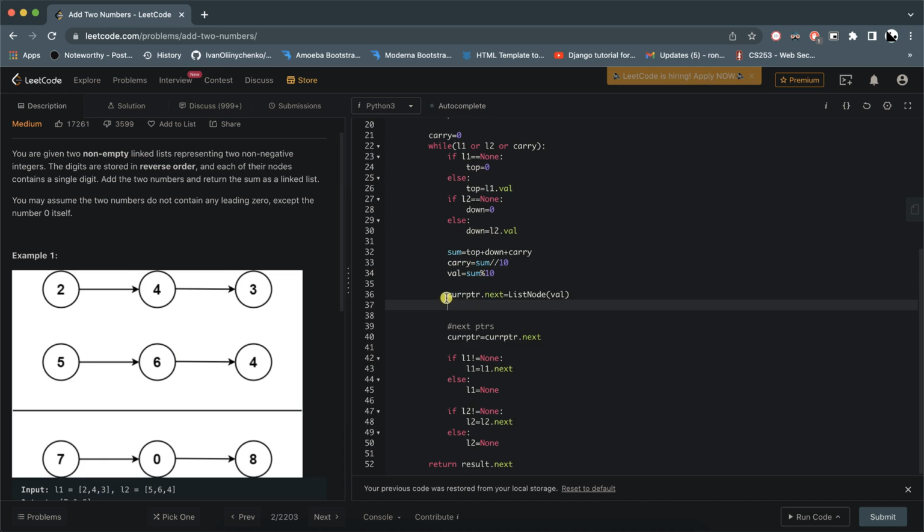So after this, we need to store the value 7, which we got as the result. We would be storing it in the next pointer. Once we have stored it, we need to update the pointers. What we are doing is using dot next to update the pointer. After this, we need to check and get the values of 4 and 6 here.